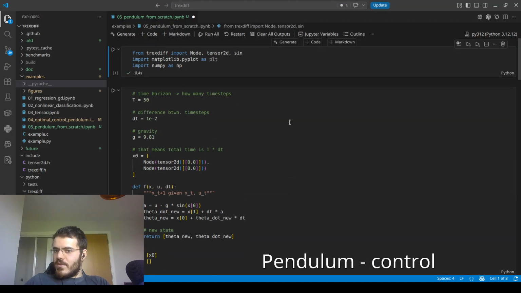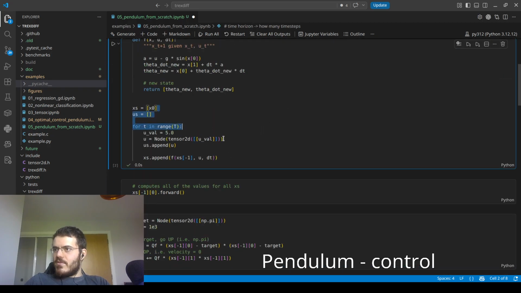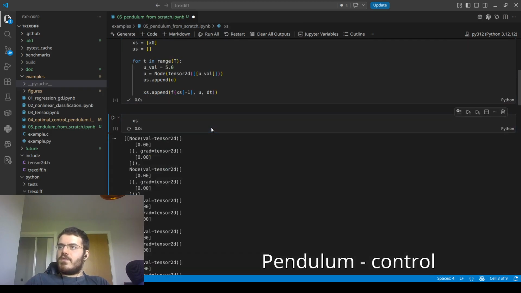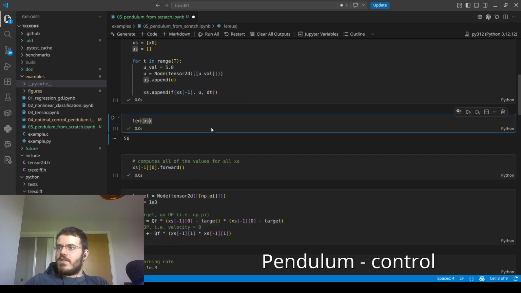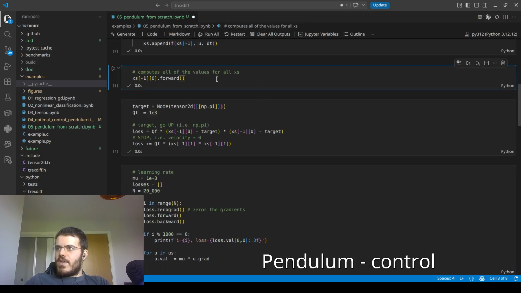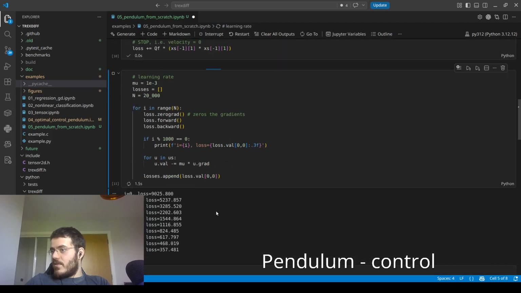Let's see what we've done wrong here. Okay, so we've got x's, we've got u's, we are saving the u's, we're saving the x's. This is fine. So I have a bunch of x's and I have a bunch of u's. There's 50 of these and 51 of x's. That makes sense. Make this a bit smaller, huh? Okay, cool. We better get rid of this forward call. Is that messing it up?